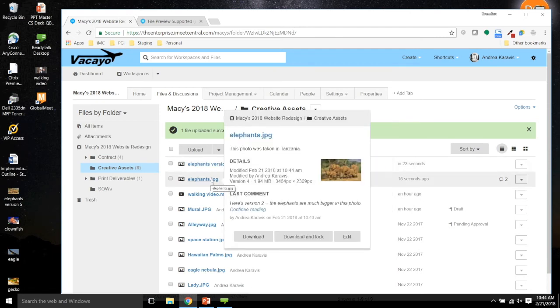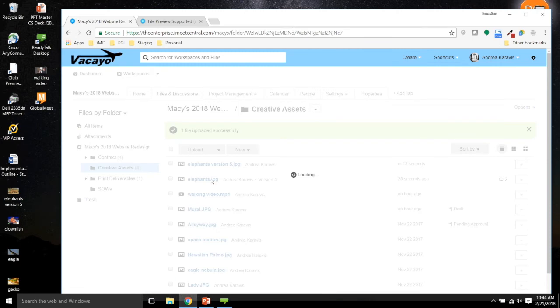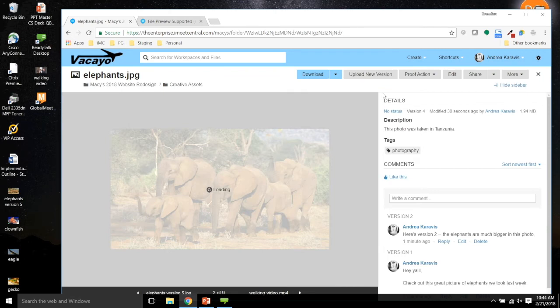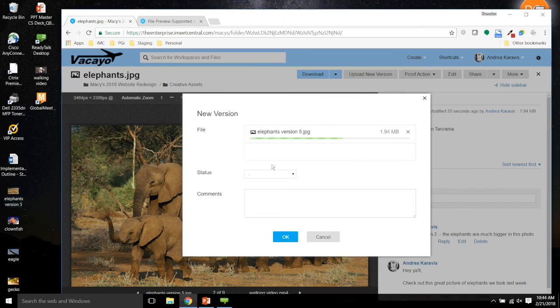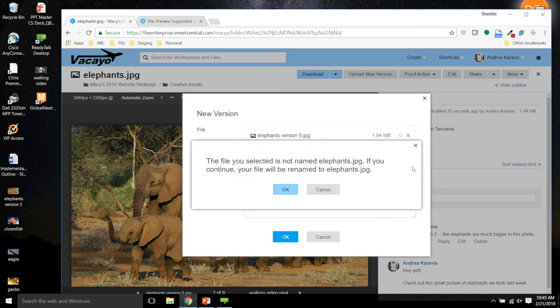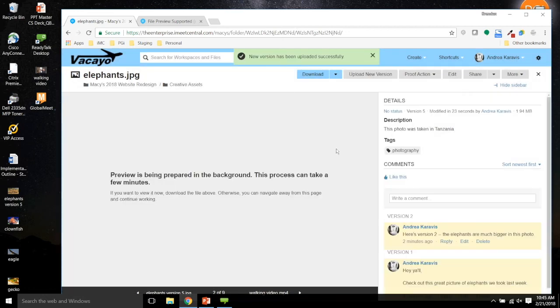But if I am in the file previewer and I click that Upload New Version button, check this out. Upload New Version. I'm going to grab the renamed one. I'm going to click on OK. Watch what iMeet Central does. It says, whoops, the file you selected is not named this. If you continue, your file will be renamed. And you click on OK.